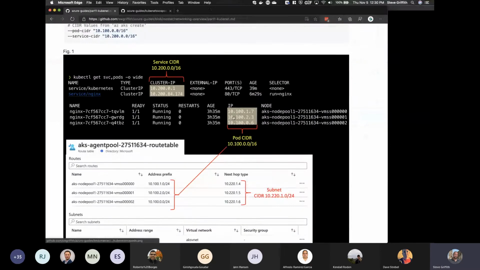Okay. So you see our pod IP addresses here, and then you'll see that it's also associated to these address prefixes in the route table. So that's how everything ties together. And then finally, in KubeNet, your nodes are on this subnet CIDR.